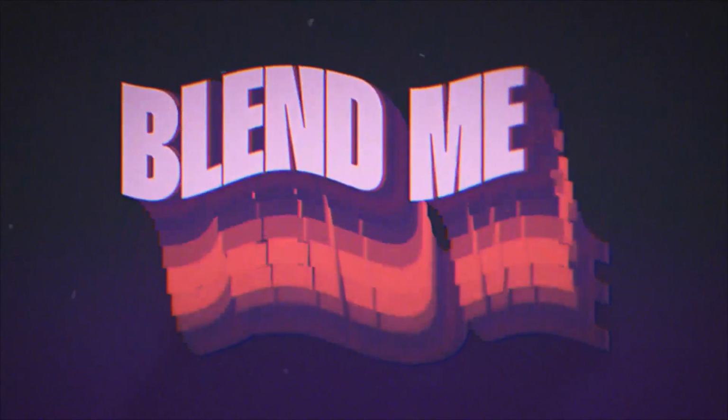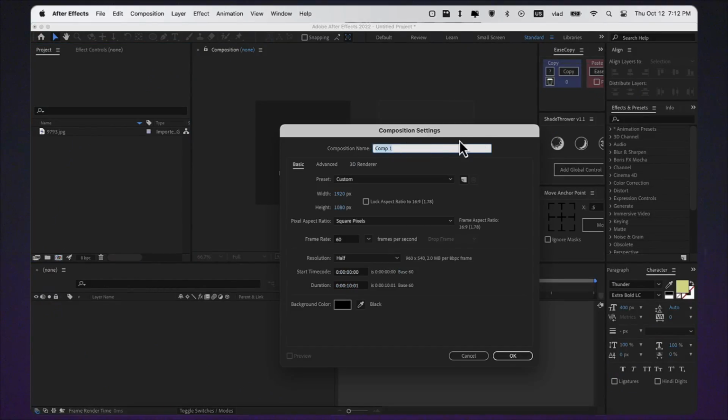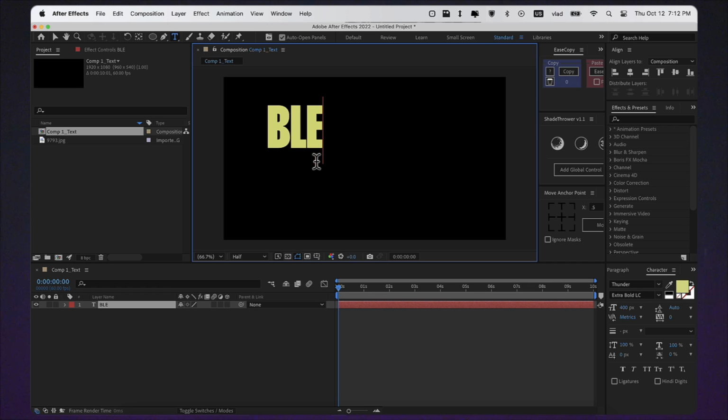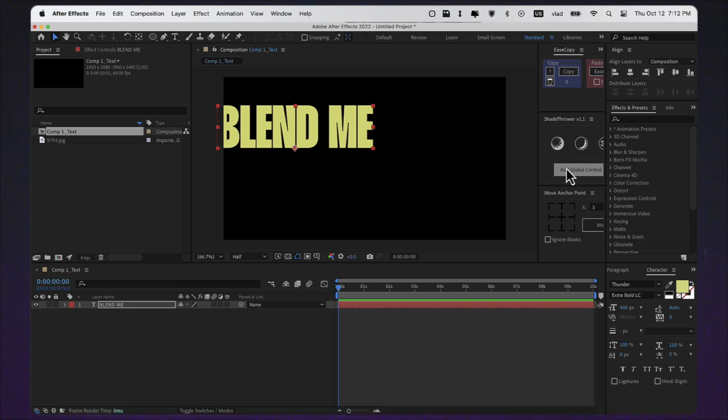So, let's get started. First, create a new composition and call it comp1_text. Set the frame rate to 60 and duration about 10 seconds. Now, take the text tool and set the font to Thunder Extra Bold and size about 400. Write whatever you want and then center the text.